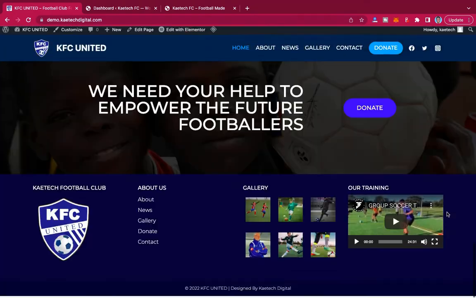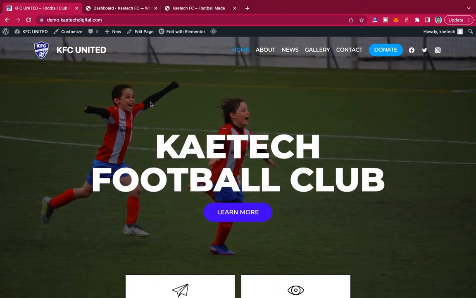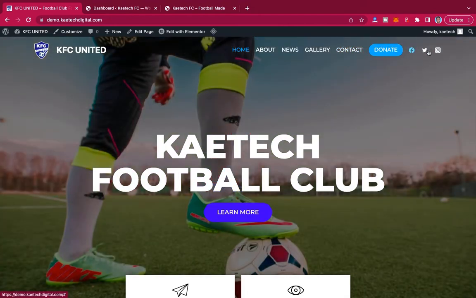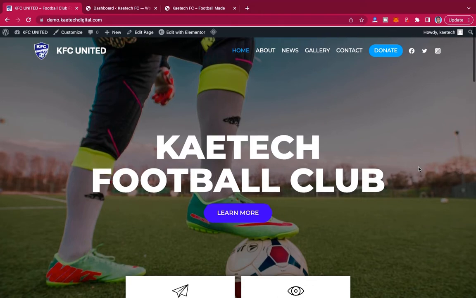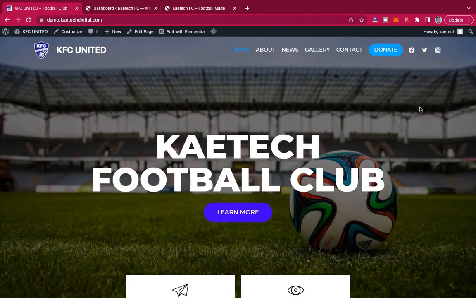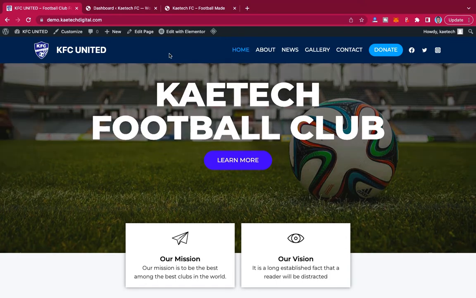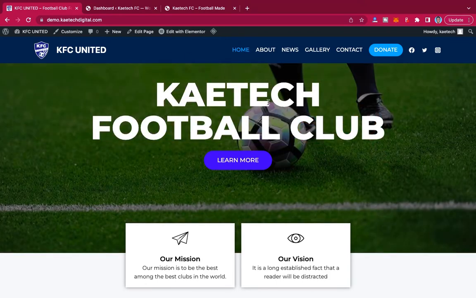So this is basically how the website looks like. Very simple. This is the home page. As you can see, we have the header over here with the logo, and then the menu items, with a button over here, and social icons too. And then we have a transparent header. And as you can see, if I scroll, there is a sticky header which also comes.